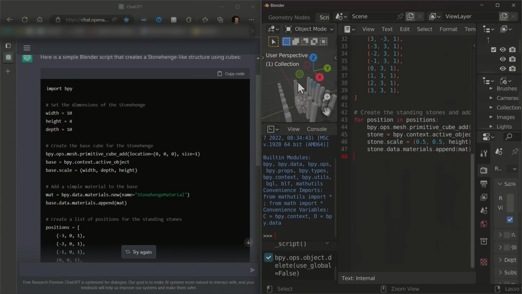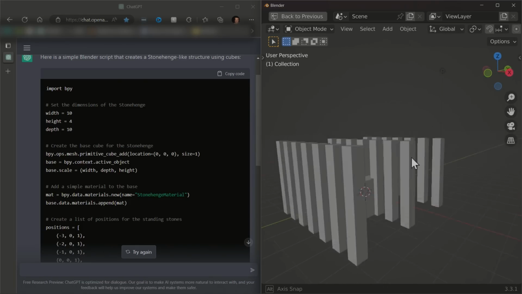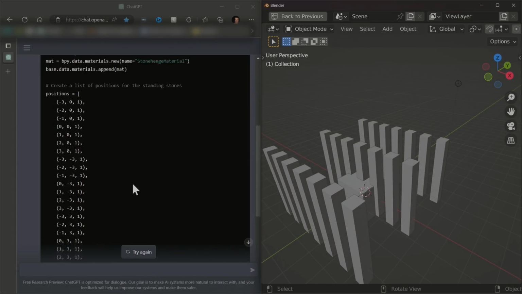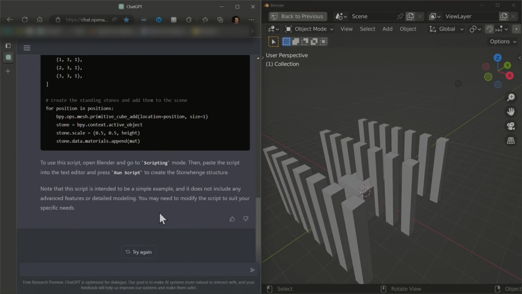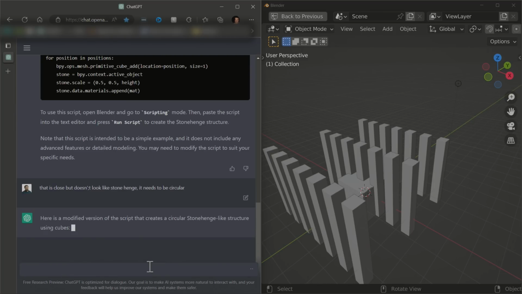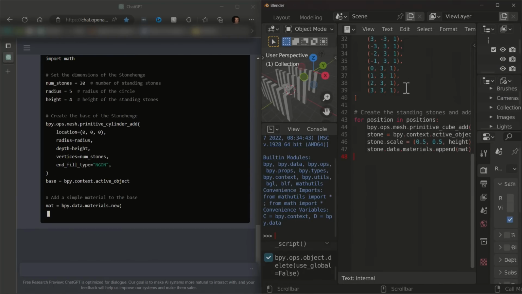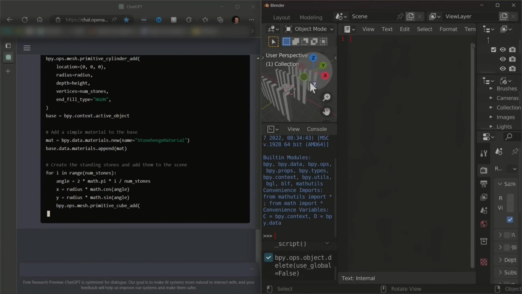So this is what its interpretation of Stonehenge is. It's wrong. That isn't Stonehenge. Let's just, for argument's sake, say that is close, but doesn't look like Stonehenge. It needs to be circular. Ah, here we go. This looks a bit more promising. I'm not going to say it's going to work because who knows what it's going to create.